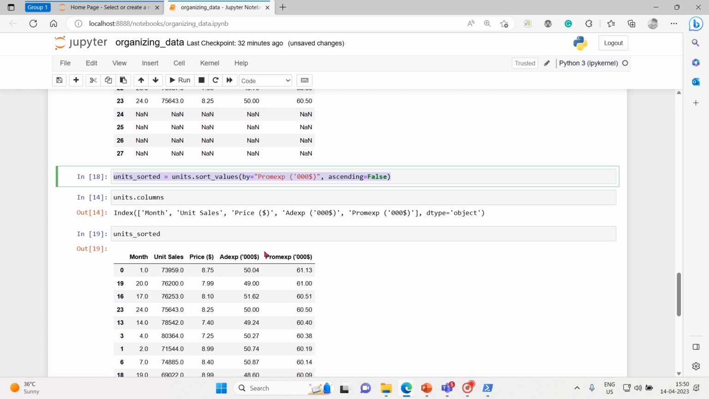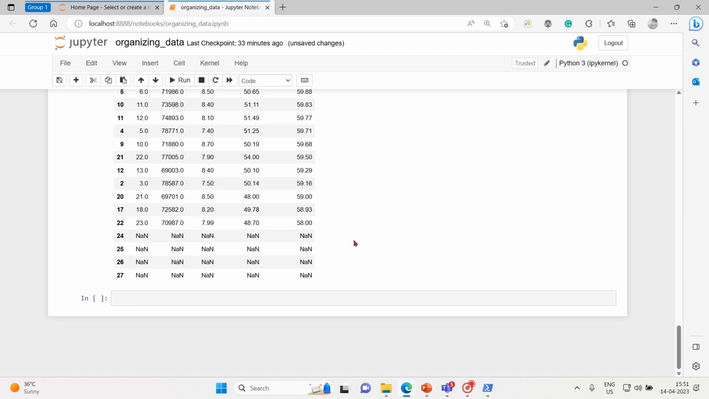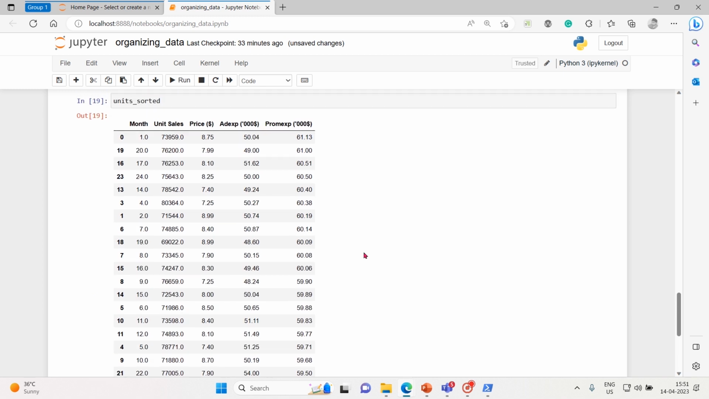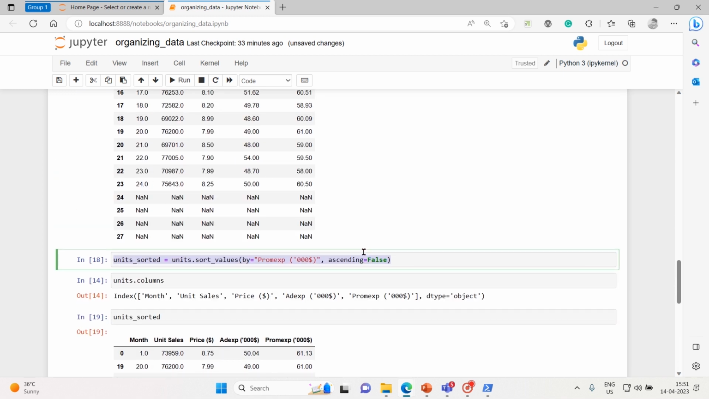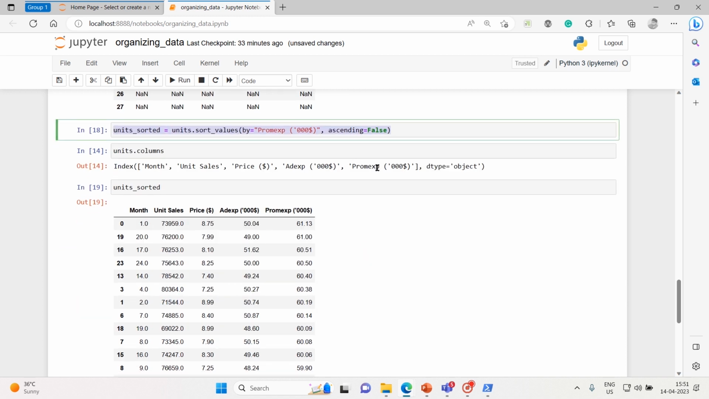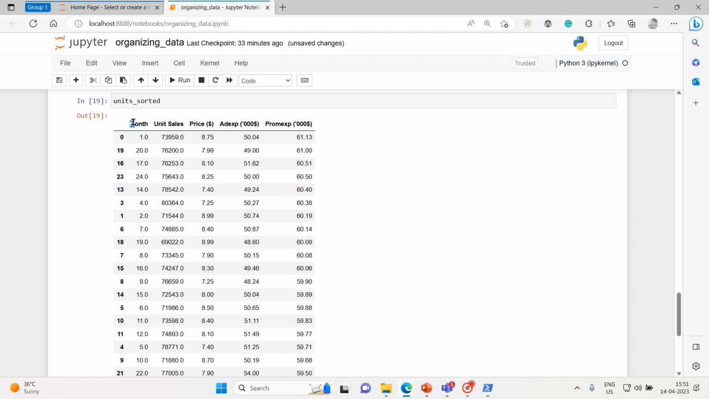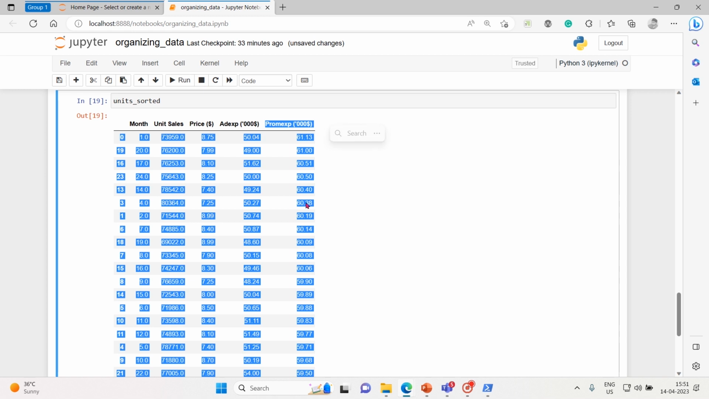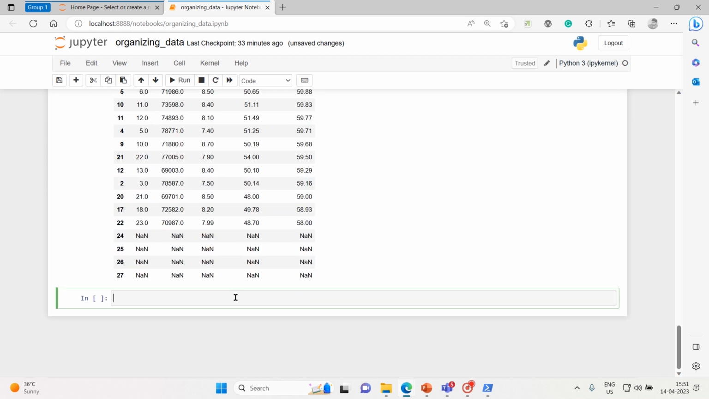And you can do it for others. Price, based on the price, of course, it comes out similar. We did a descending order, and we can do ascending order also. The same will be applicable to other columns also. If you want to do it for multiple columns, months would be in ascending order, whereas this one should be in descending order. So we'll see how it works.